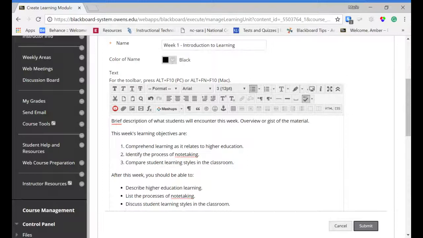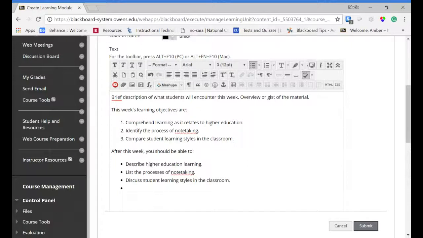Now you can see all 3 of these here. These are more broad. We're going to comprehend learning, identify, compare the learning styles. These are things that we aim to provide to our students. Here in our outcomes, we want them to be able to describe it. We want them to be able to list them. We want to let them discuss this. These are all things that we can actively measure using the tools in Blackboard.